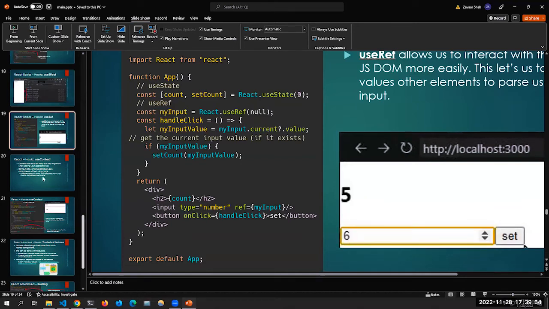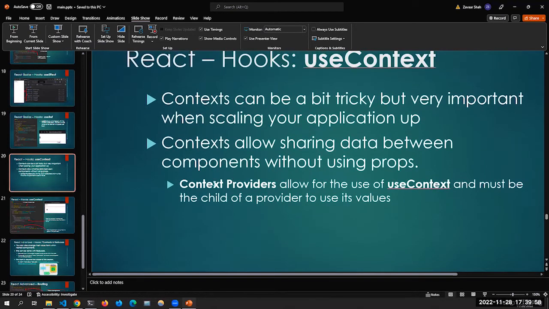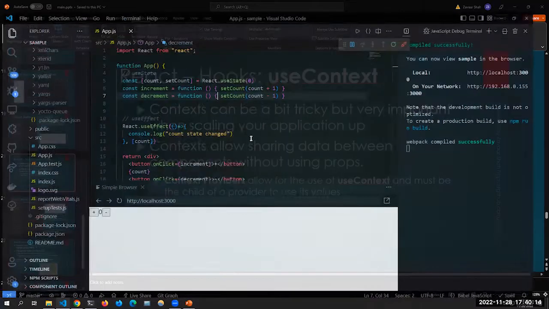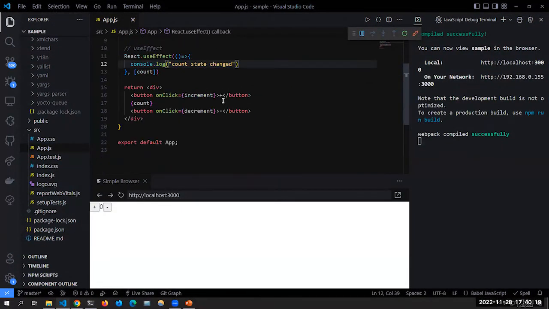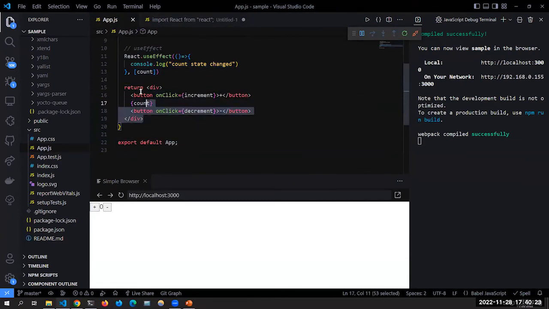So, useContext. This one's a little tricky, but it is important. I'll just read this out. Context can be a bit tricky, but very important when scaling your application up. Contexts allow for sharing data between components without using props. If you've noticed, we've been having to use props. I'm just going to copy all this, throw it in a thing, and get rid of this for now.